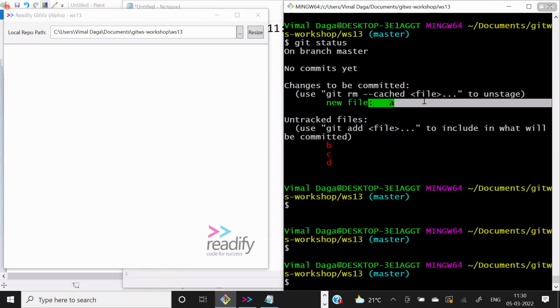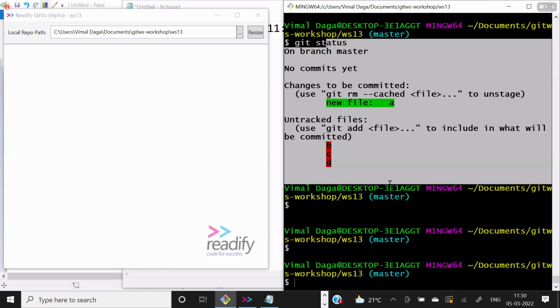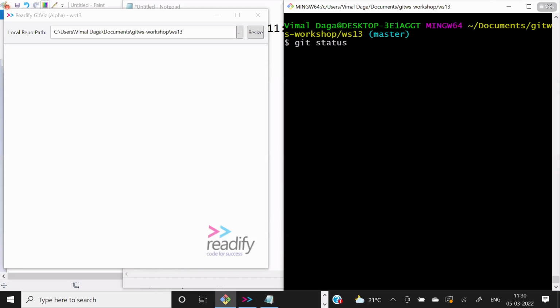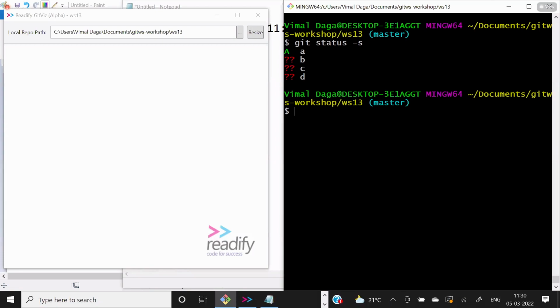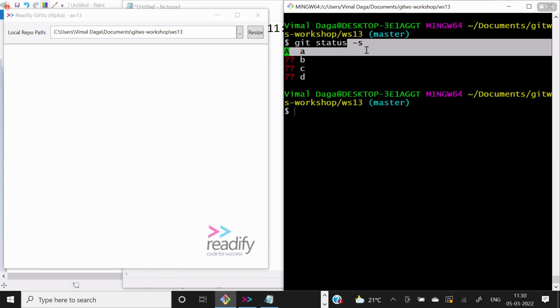Okay. So normally, guys, the status command gives you a lot of information, but if you want compiled information in a simple way, you can use -s. It tells you very clearly that the question mark means this file is not yet tracked. A means the file is tracked and has been added to the staging area, but it's not yet committed. So this -s option is something very useful.